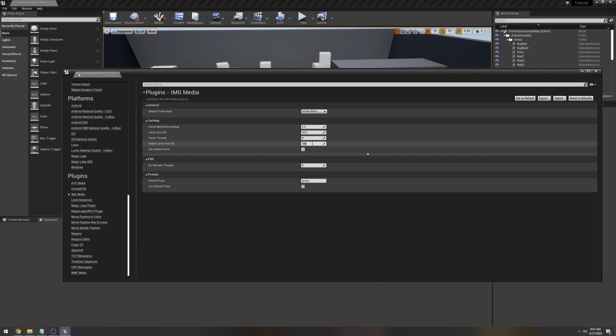And then let's just do global cache size to 30 gigs as well. And that should be good to go. Now, EXR decoder threads, if you are going to import some EXR or export, go ahead and increase that if you want. But 0 is auto, so that's fine. Let's go ahead and press X.